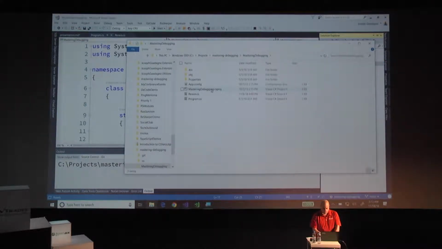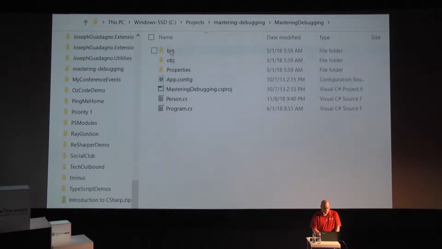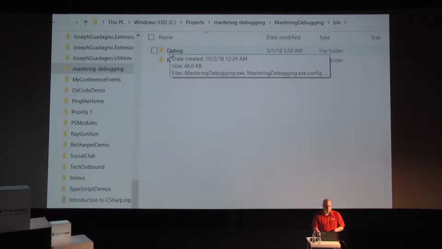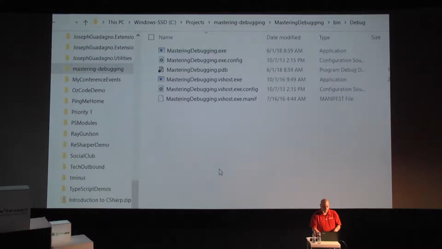We'll see in here that there are two different files in the bin directory, depending on which version you are. So we'll talk about the difference between debug and release. But typically in the debug folder, you'll see a couple of different things. So the main executable is mastering-debugging.exe. And you'll see along with it the associated config file. Then there are these two files right here, the PDB file and the vshost.